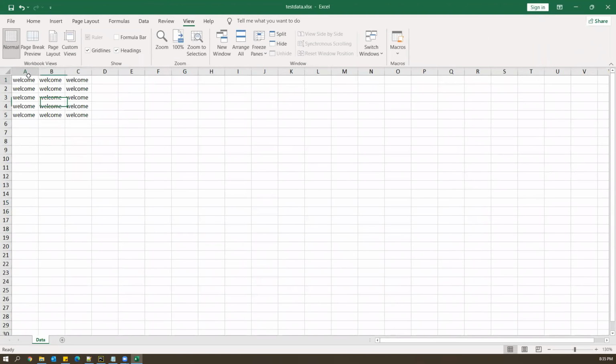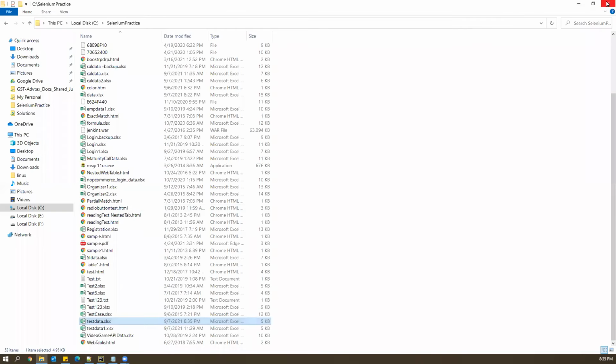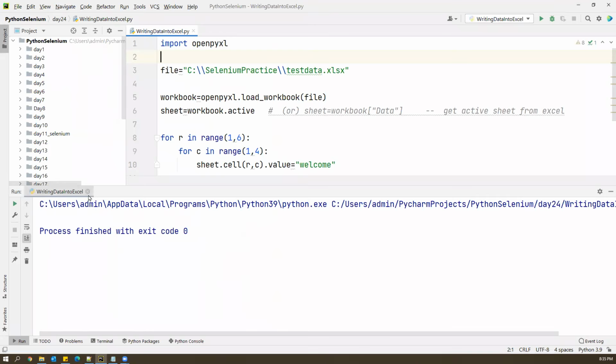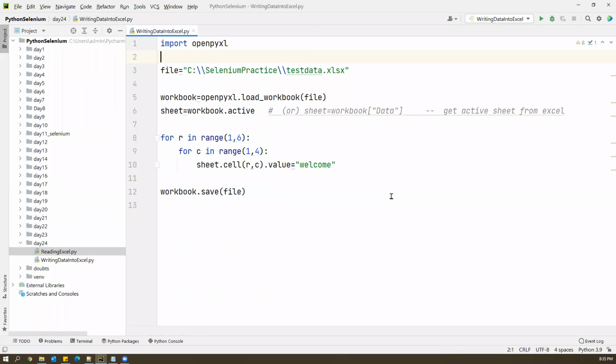Okay, so now 5 rows are created, 3 columns are created, but we have added only the same data in every row and every column. And in the same sheet, it is added. But suppose I want to write different data in each and every column. Let's say I want to write some employee ID or employee name, something like this. Like I will create multiple rows and 2 columns. And then how can we do that?